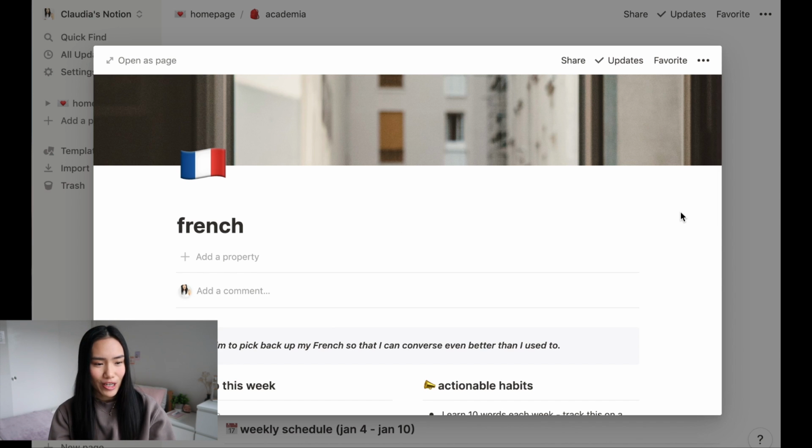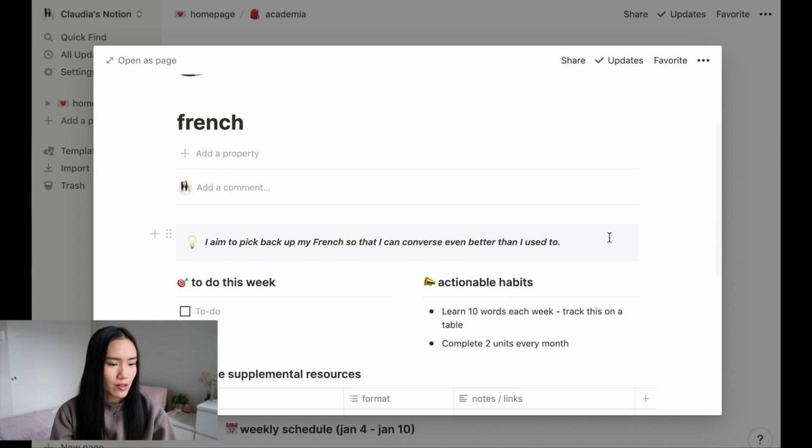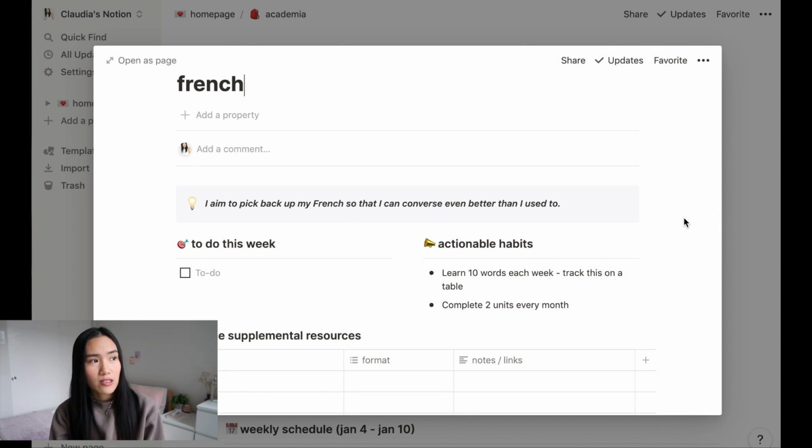Français. Here is my French page. Here I have a little mission statement again. I aim to pick back up my French so that I can converse even better than I used to, which is true. I used to speak a lot of French growing up, but now I've lost it all. So I hope that when I get the chance to travel again and go back to Paris, I can speak even better than I used to.